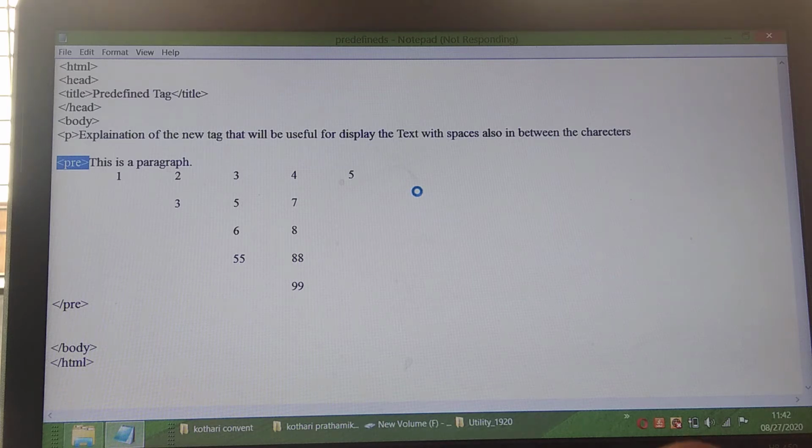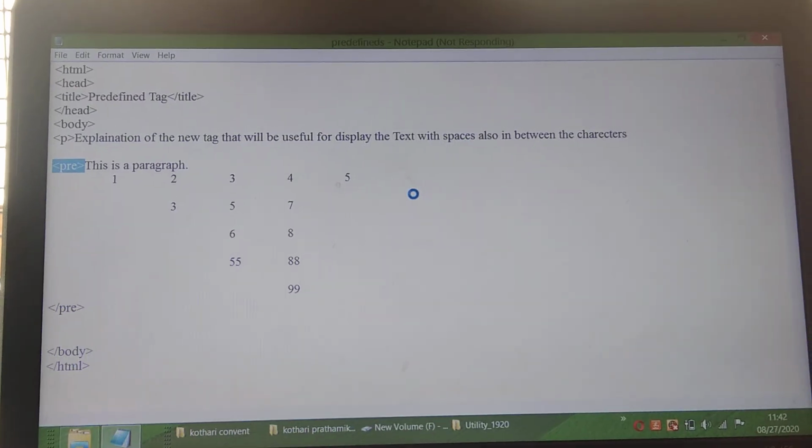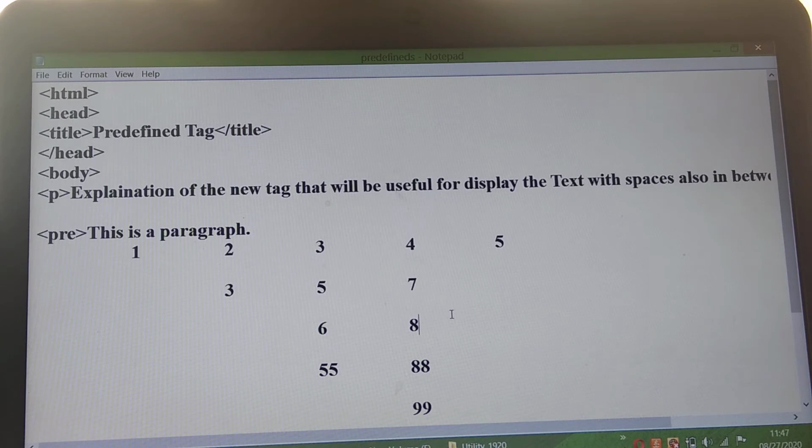So my laptop is not responding right now. Now I have changed the whole HTML document by selecting the whole document, and I have highlighted it for showing you the HTML document in the proper way.